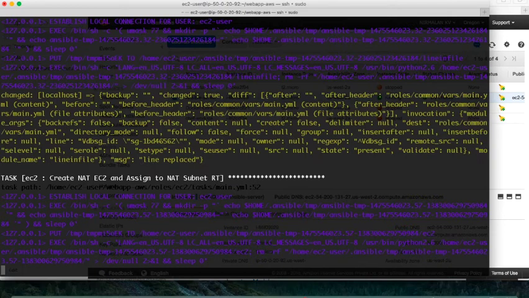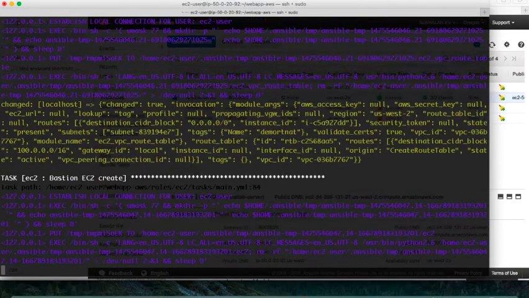You can see it's beginning with creating a security group for the same, and now it is creating a NAT EC2, and it is assigning it to a subnet so that it can assign a routing table with the NAT instance ID. And after that it will create the bastion, and finally the web server and the database server.